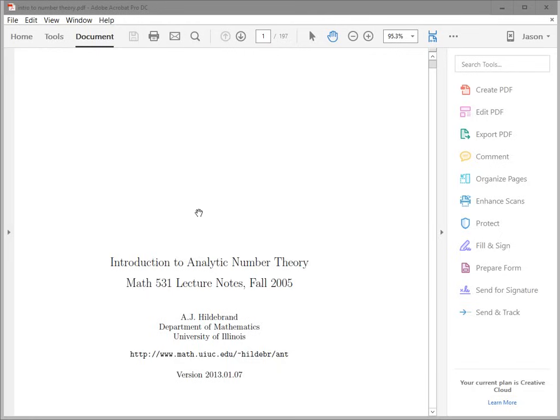Hello, in this video I'm going to show you how to crop a PDF document in Adobe Acrobat.